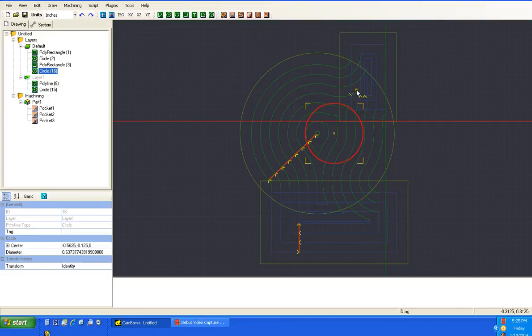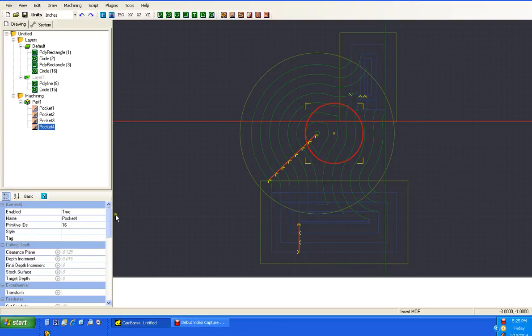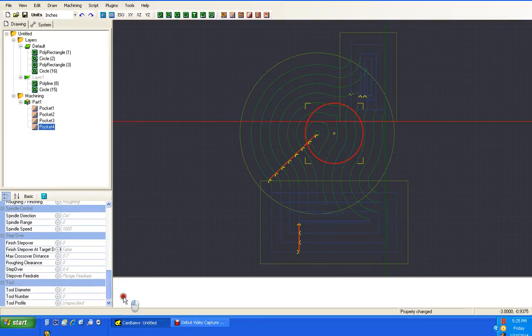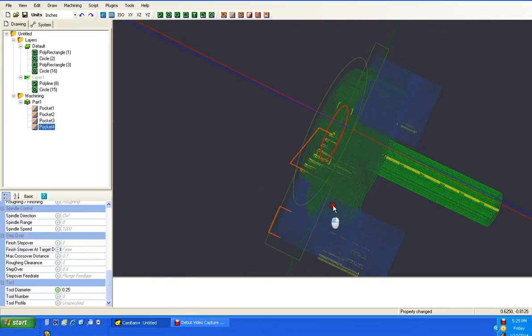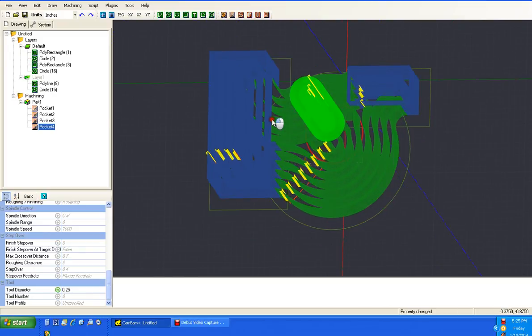Alright, we could take this, and you're going to have to cut a little air unless you want to get silly fancy at this point, and pocket that from a 1/2 inch depth to whatever depth you want. Pocket, -2, stock surface, -0.5, tool diameter, we'll take a look. There you go.